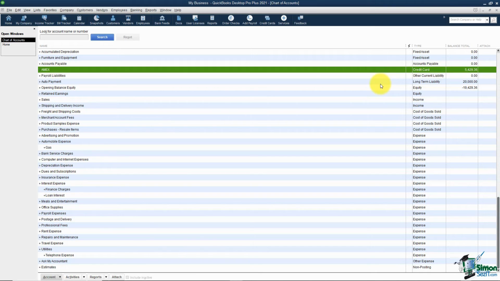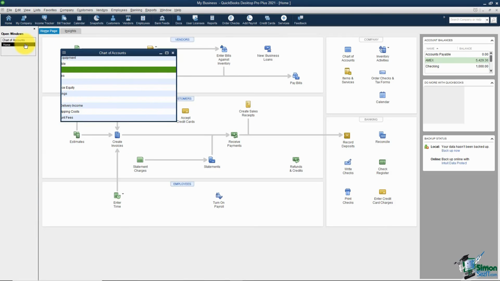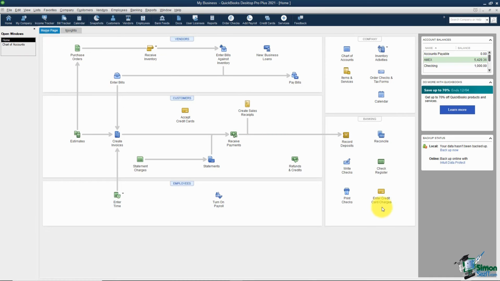If you don't pay that full entire amount every single month, then you're going to have a situation where QuickBooks thinks that you have a lot of money that's owed on that credit card, and that's not the case. Credit card transactions themselves are actually created on the home screen right here where it says Enter Credit Card Charges. If you don't see this, that means that you did not set up a credit card account.